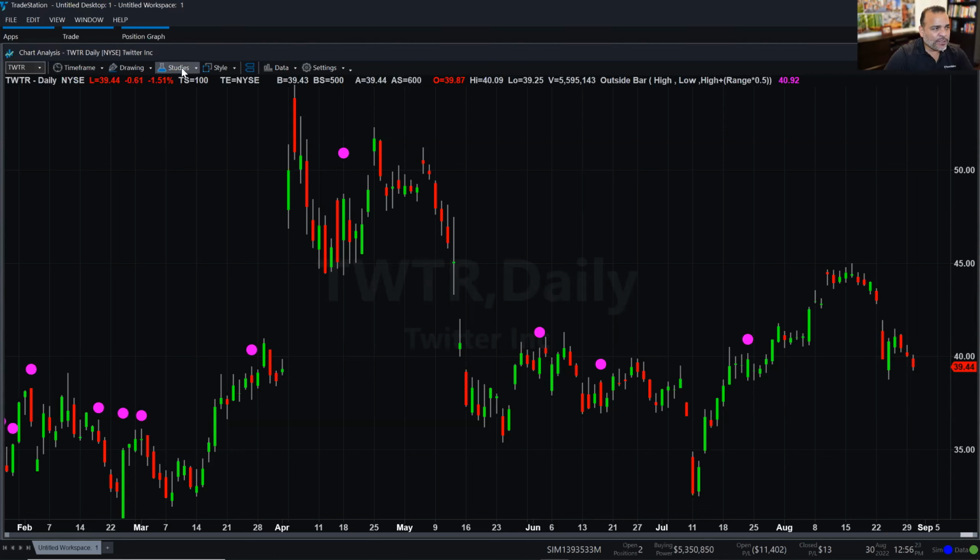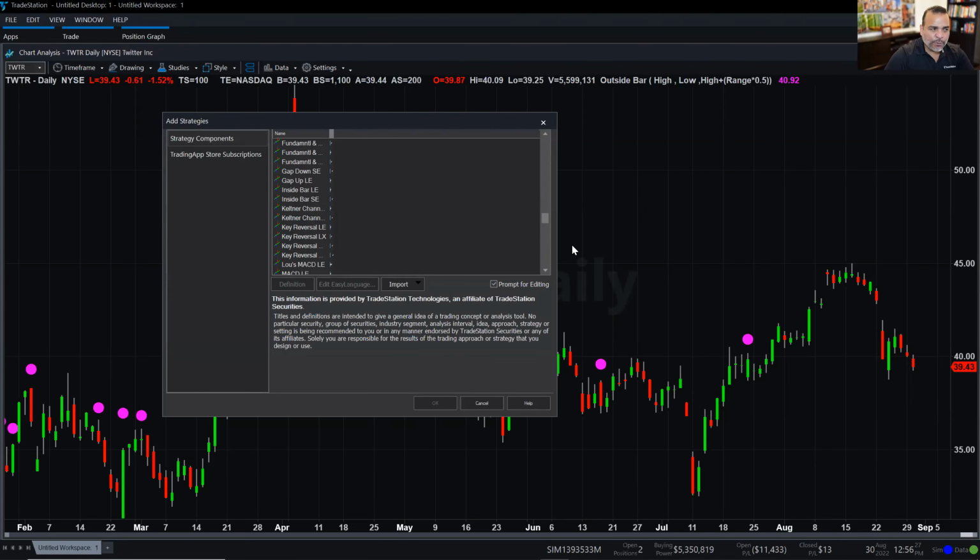So for outside bars, let's go to studies and add strategies, because we also have strategy components created based on the outside bar concept, and they're called Outside Bar Long Entry and Short Entry.